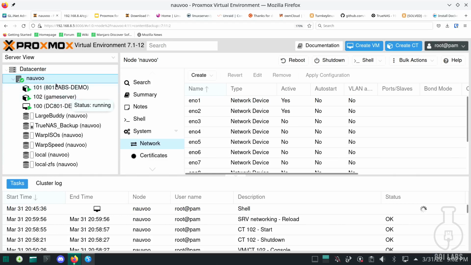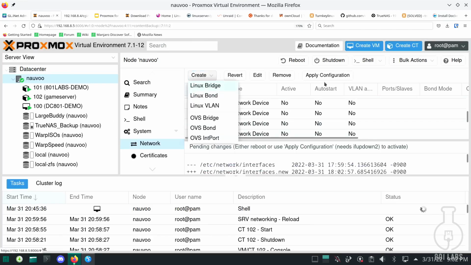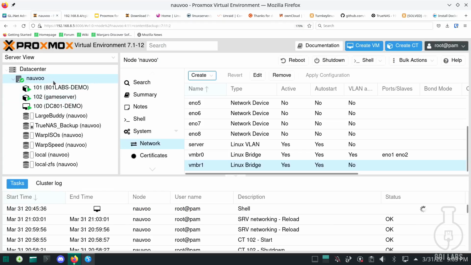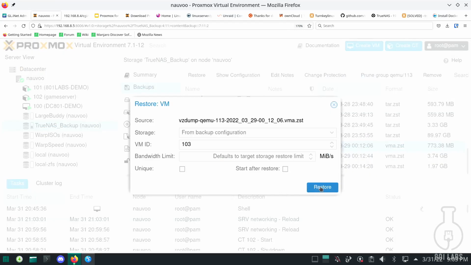What I would do is I would create a bridge here and call it malware. Right? I create a malware network. Let's just apply that so it doesn't bug us. And then I would create, well, I've done it before, let's see if we can find it. If I go to the backups. Let's restore. I'm gonna gamble. Let's restore this one.